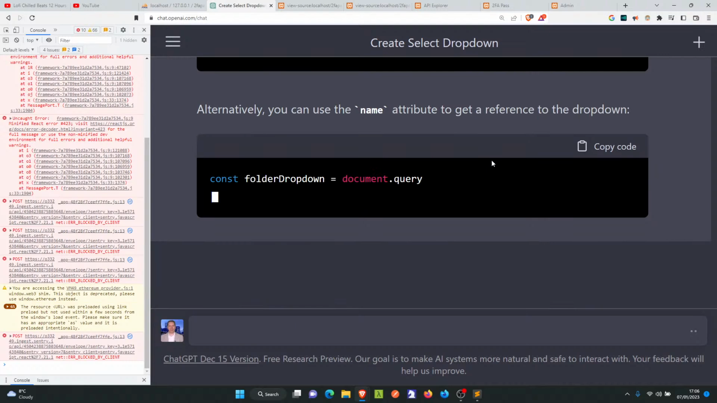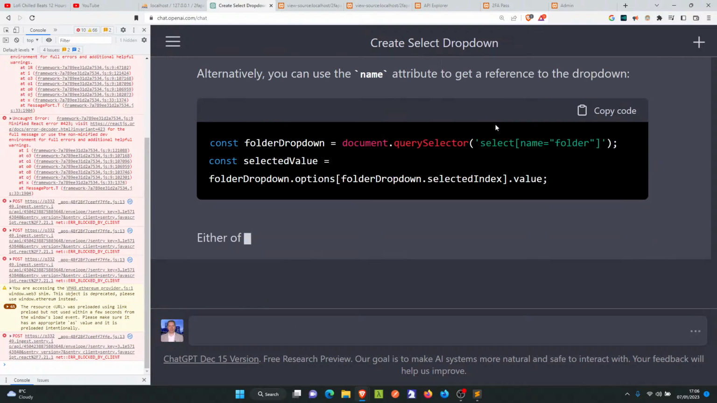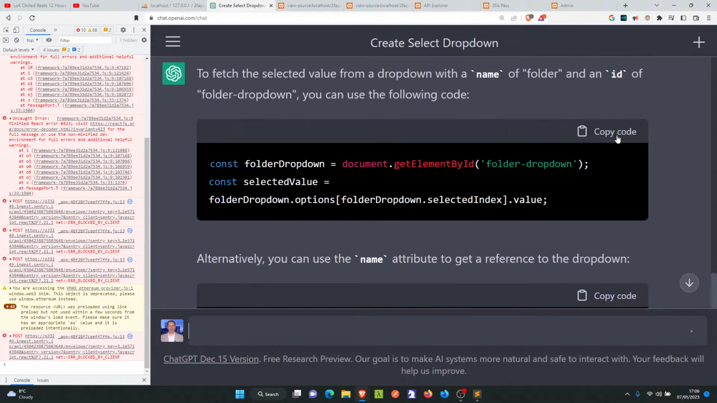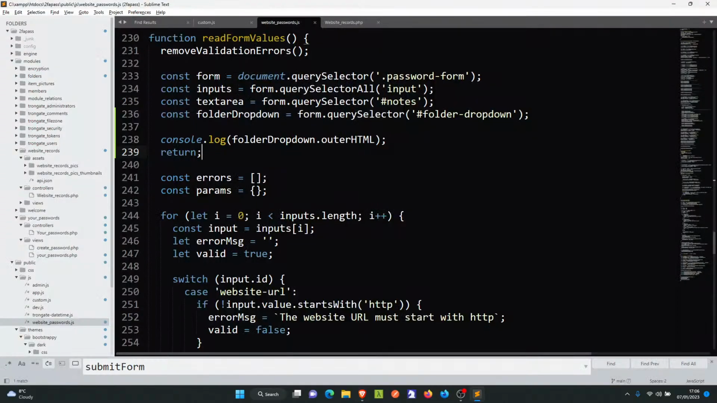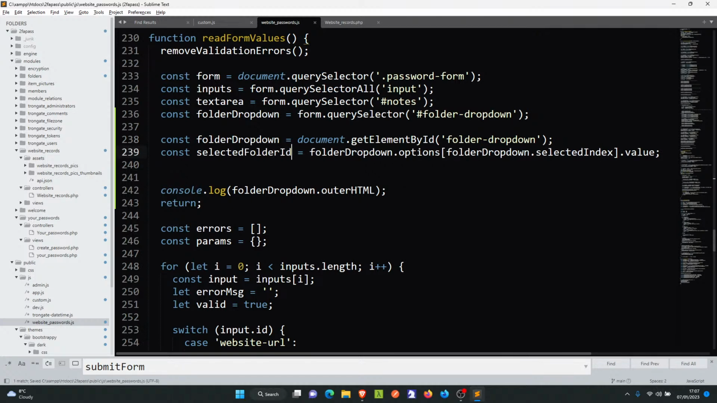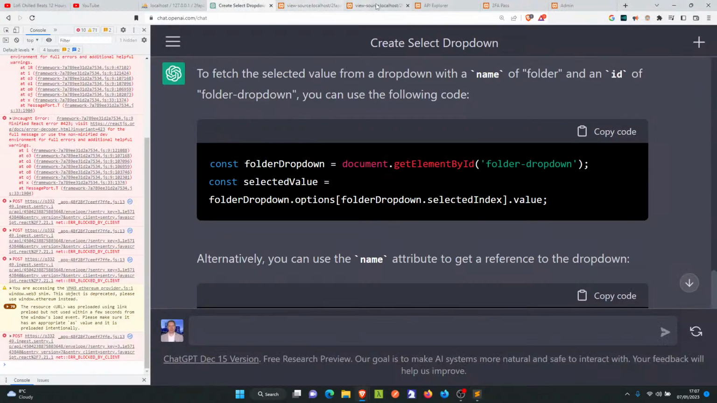Alternatively, you can use the name attribute. Query selector that, folder is that. Okay, cool. Either of these methods will work. I'll use the first one. So here we go. We are now getting our folder drop down. And I'm just going to say selected folder ID is that. Let's console.log the selected folder ID and we'll hit return.